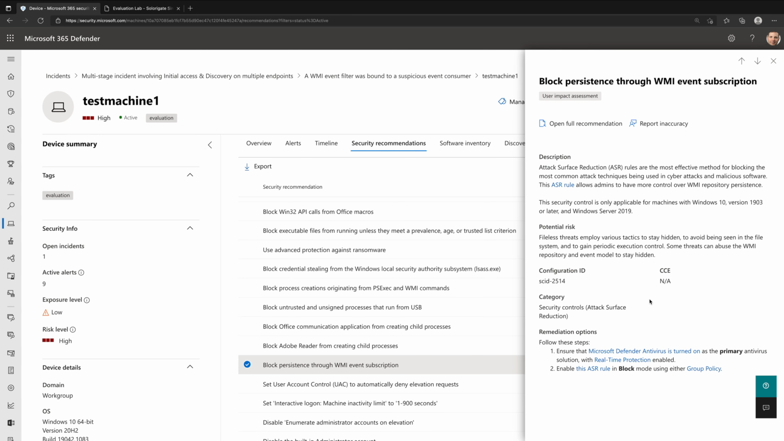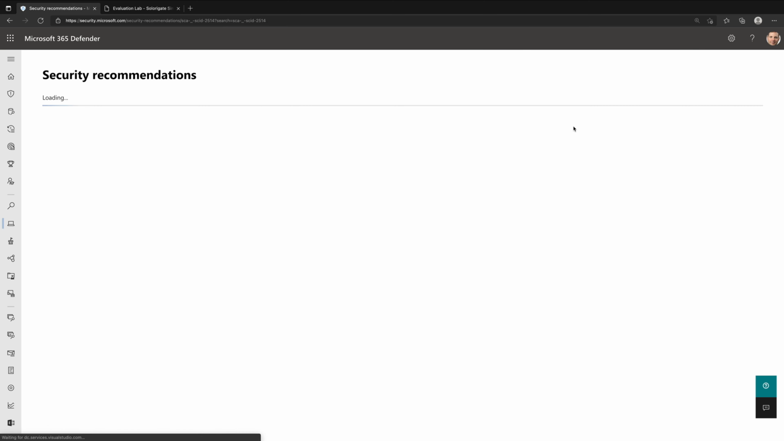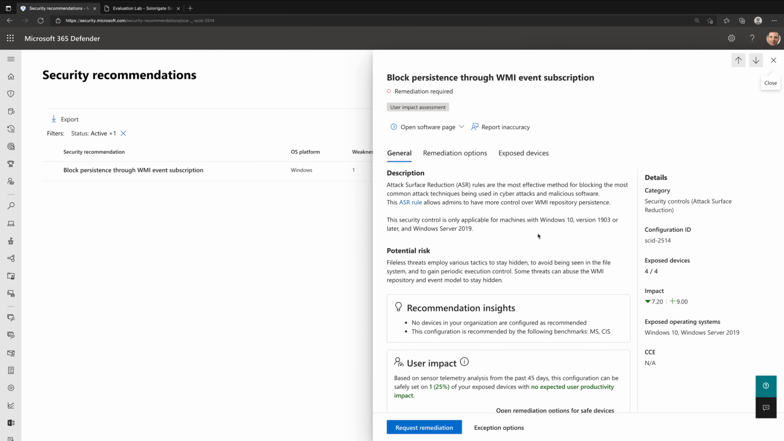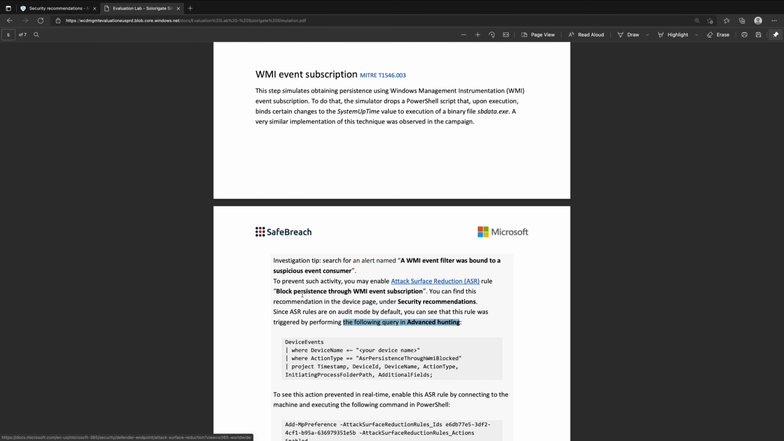Tells me a little bit more about what it is. I can read more about the recommendation. Go see how to do it. I'll do another video all about this later. So there it is. This could have been blocked and prevented had I had that ASR rule right there. Now, you know what else I could do? We can create an advanced hunting query. So let's go do that.